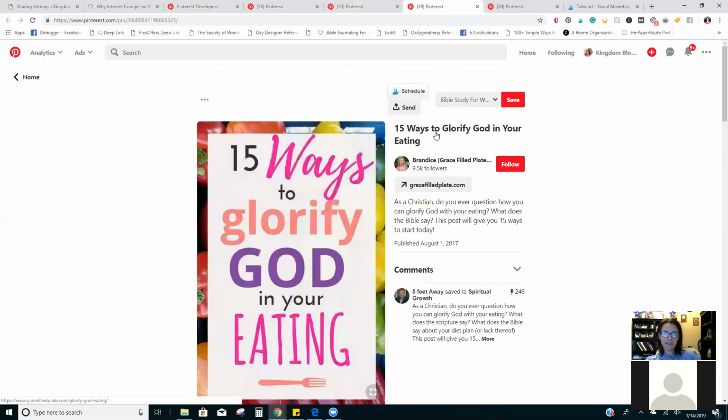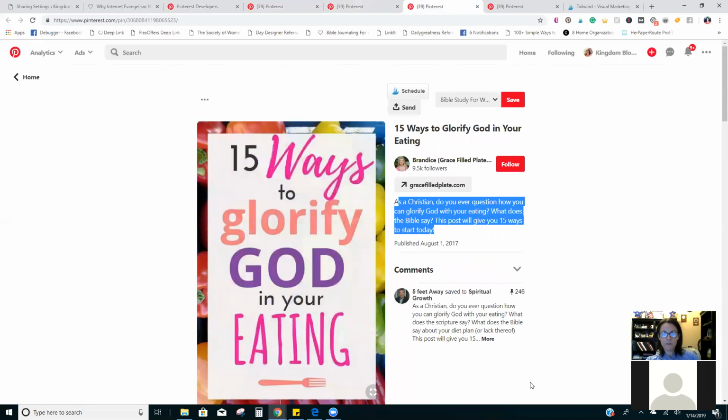So the difference you can see is it has the title of the blog post in bold and bigger. This paragraph here is actually the first paragraph of text on the post. And then this down here will be the actual text that is on the pin, like the pin description. And we'll go into how to make sure that says what you want it to say.